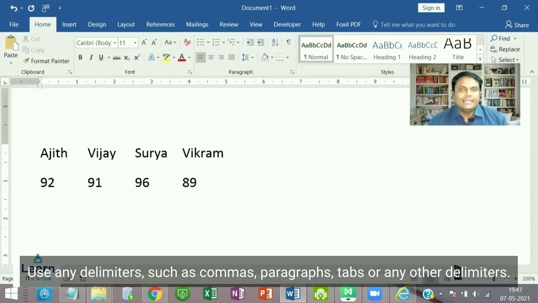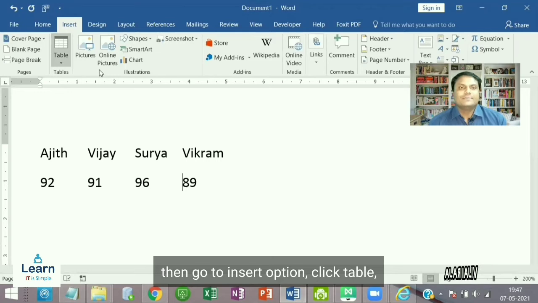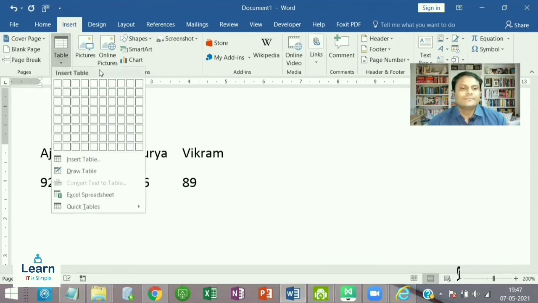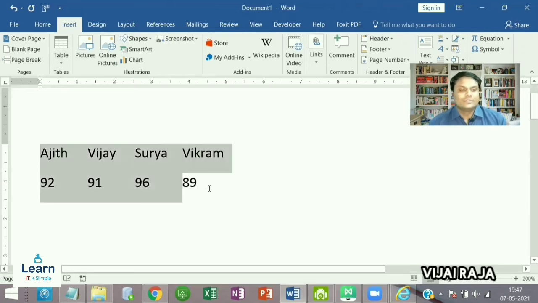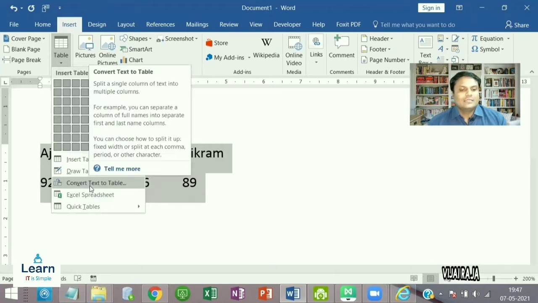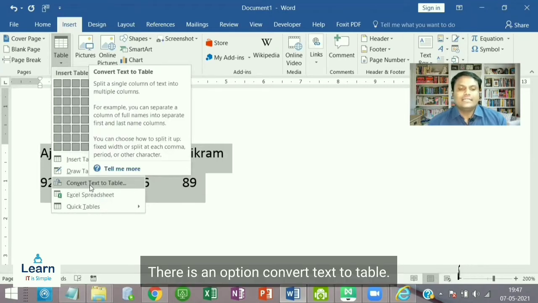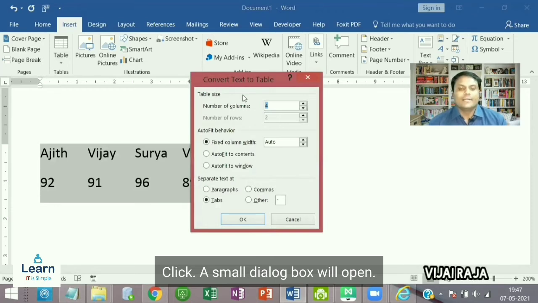Use any delimiters such as commas, paragraphs, tabs or any other delimiters. Then go to insert option, click table. Before that, you have to select the text first. Then go to table. There is an option convert text to table. Click. A small dialog box will open.